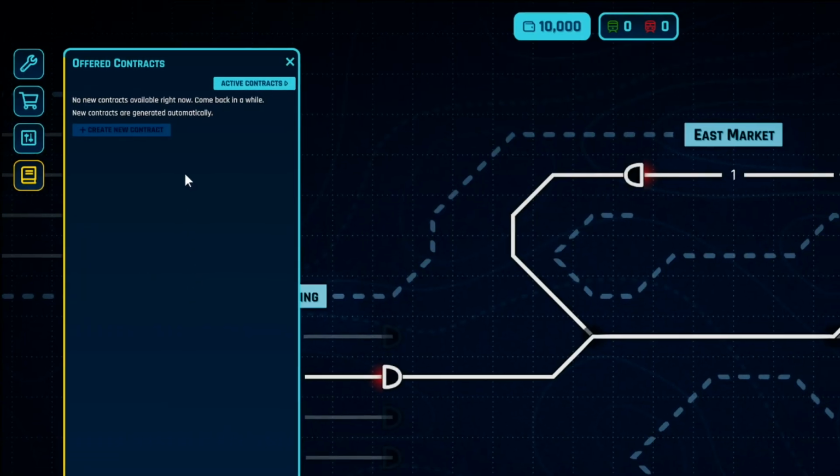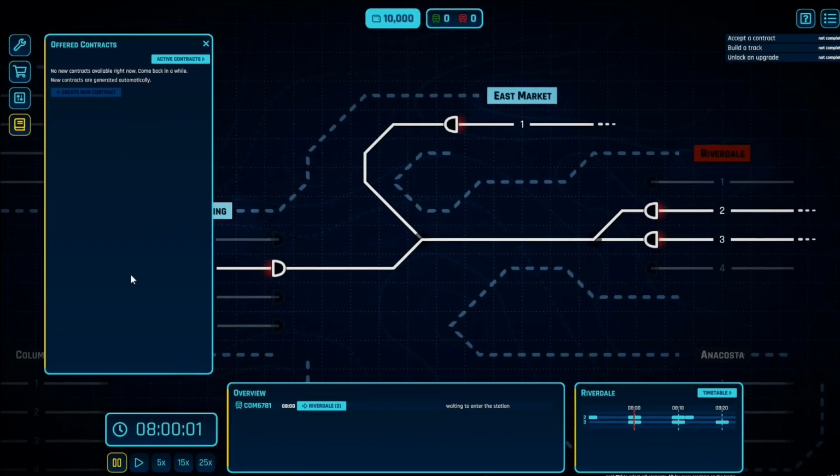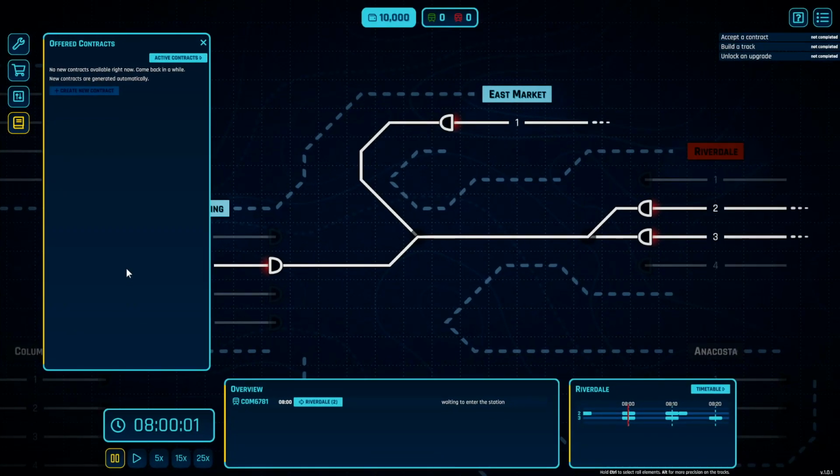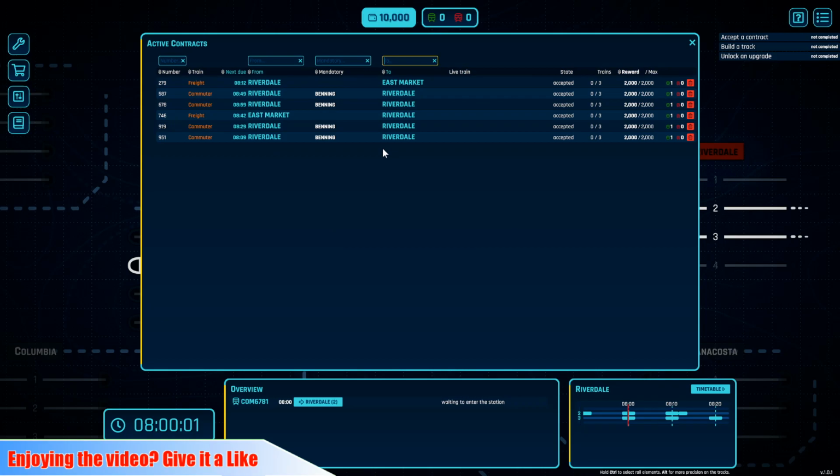Here you will see new contracts popping up, and they pop up periodically as you're playing the game. Currently we've got the game paused, so that's not happening. Also, you have the active contracts button. This shows you what contracts you've got going on already. This can be a very useful page, and the filtering options at the top along with the sorting options can really be useful once you've got a lot of contracts.